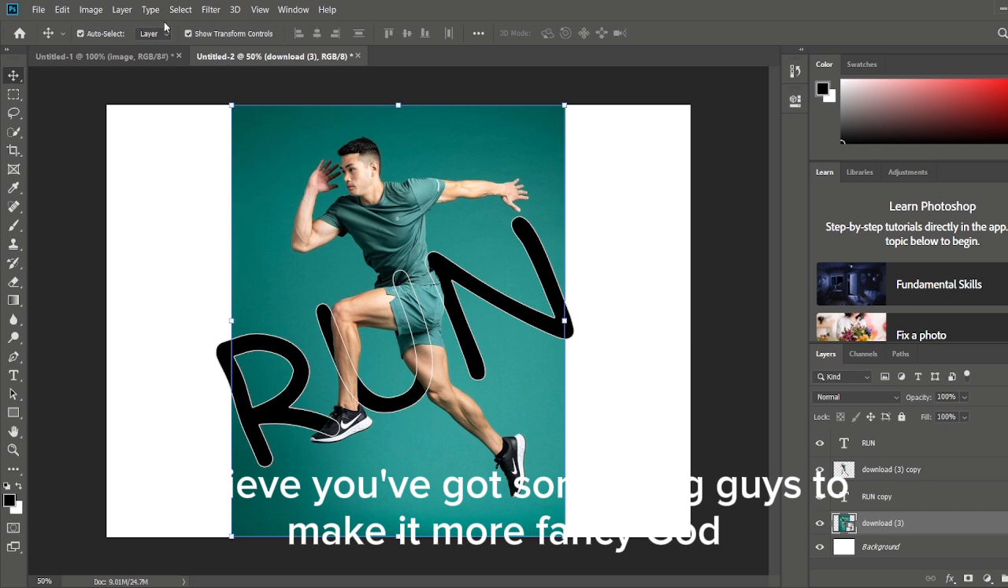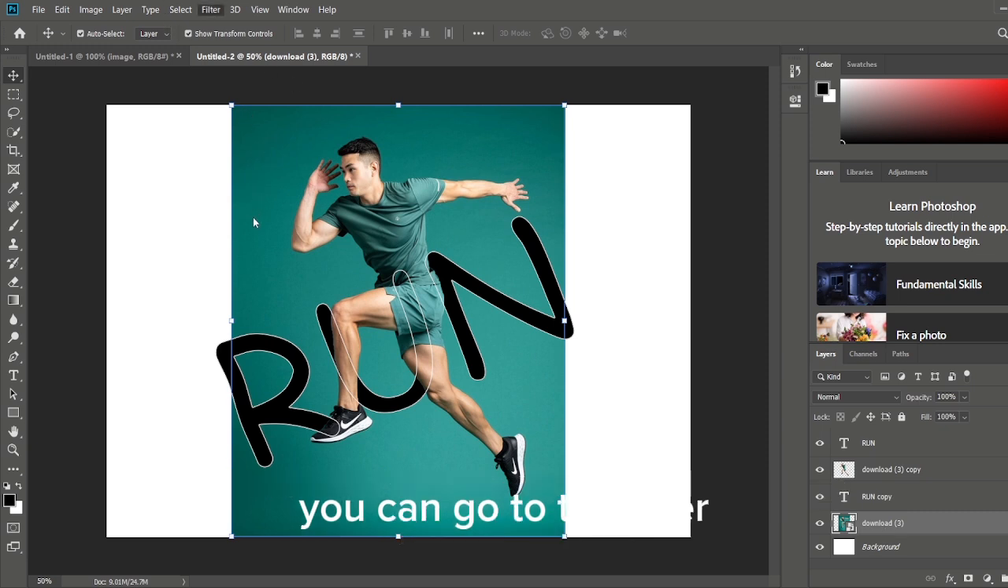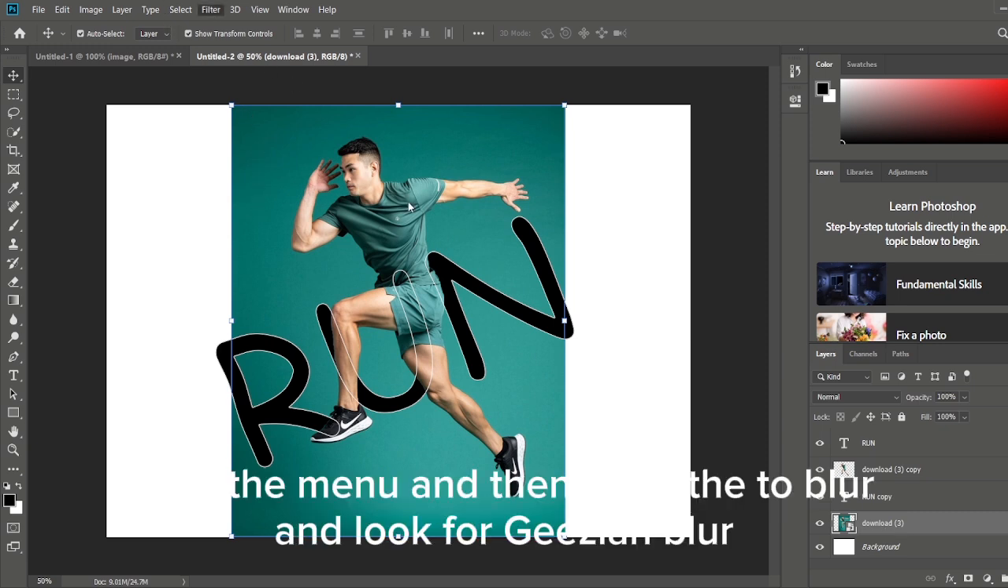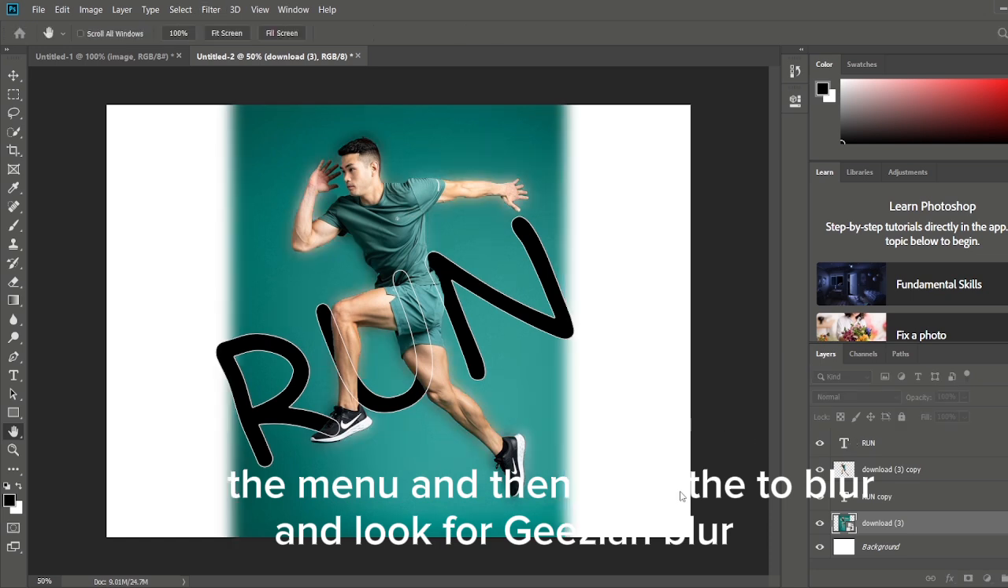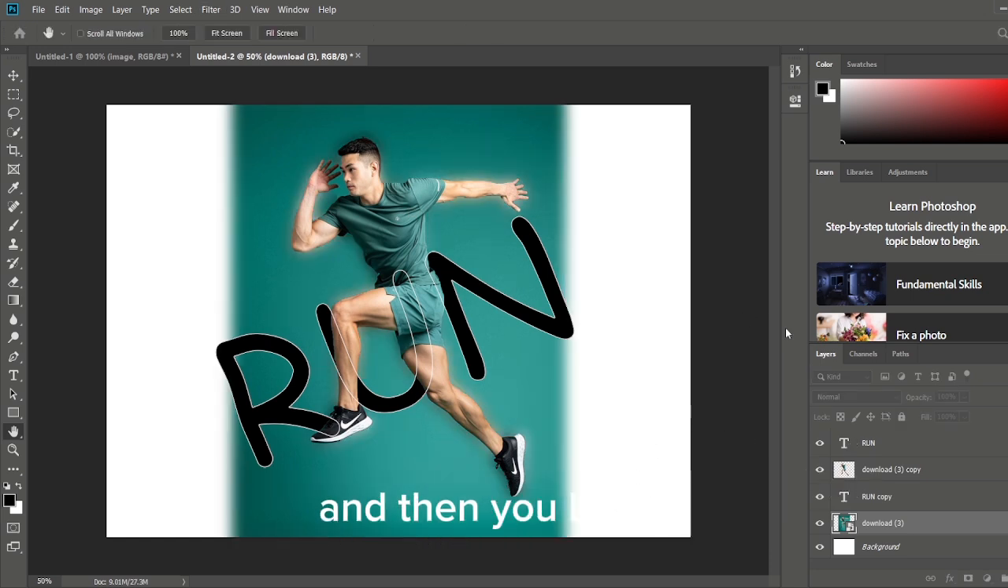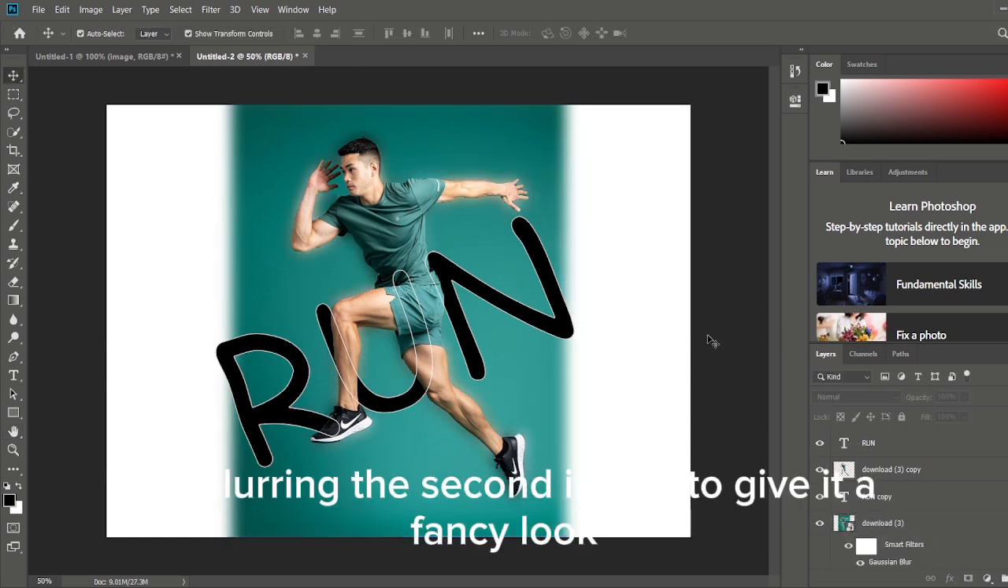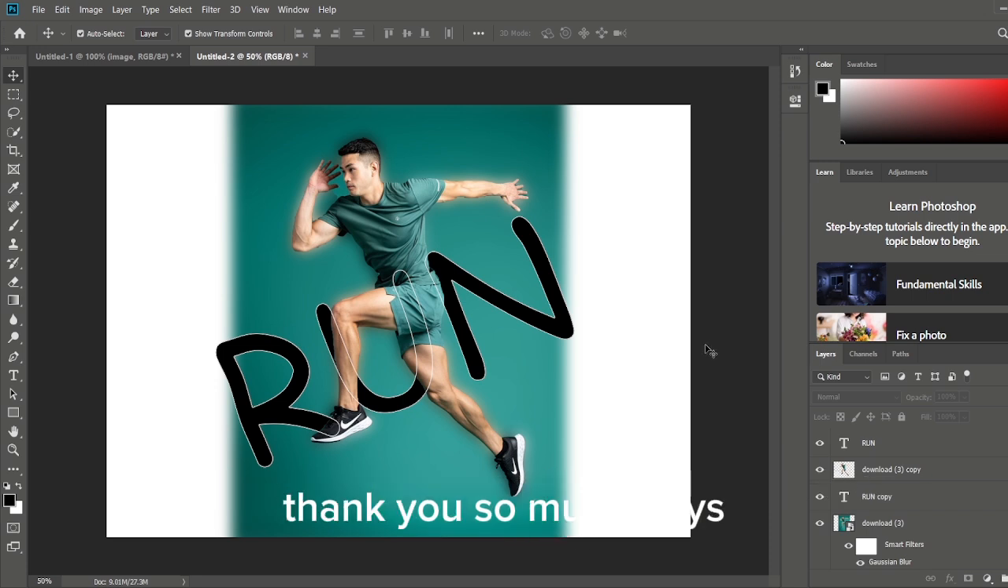To make it more fancy, you can go to the Filter, up to the menu, and then go to Blur and look for Gaussian Blur, and then you blur the second image to give it a fancy look.